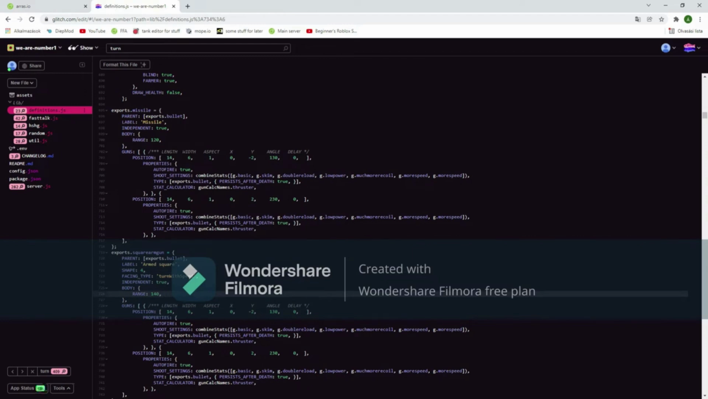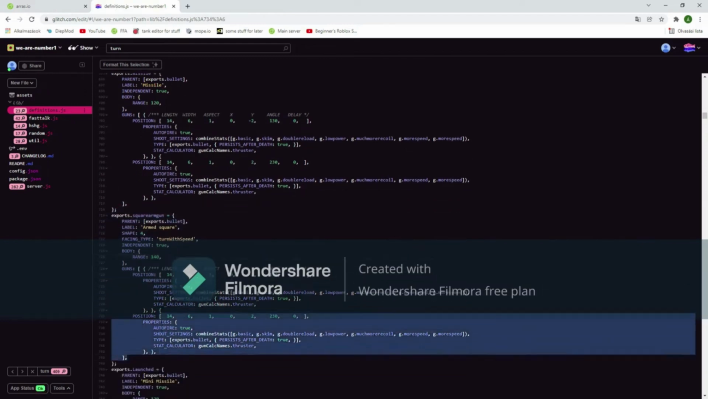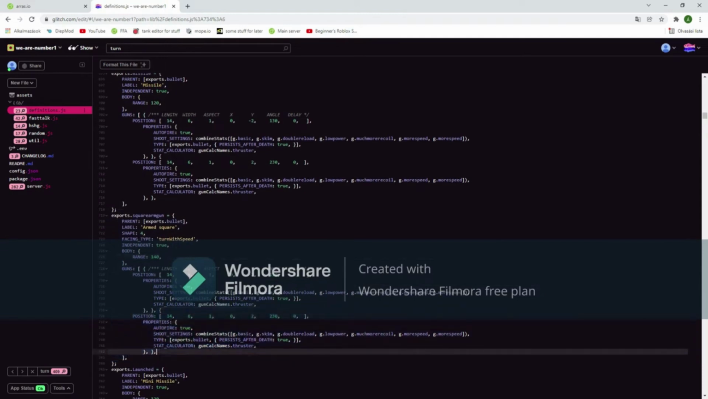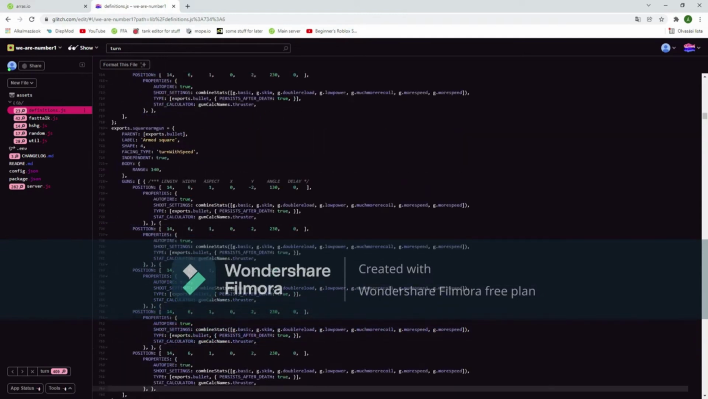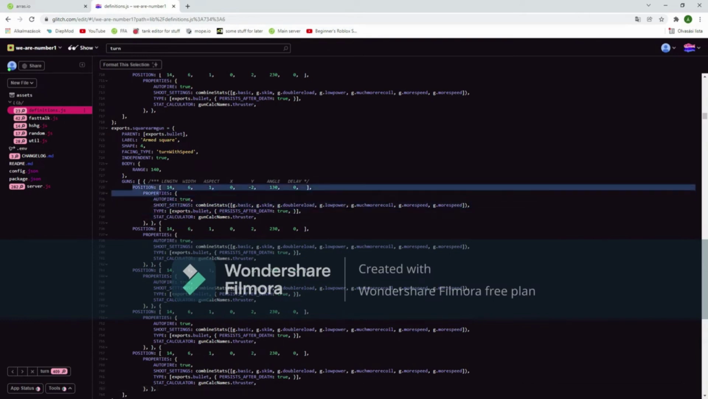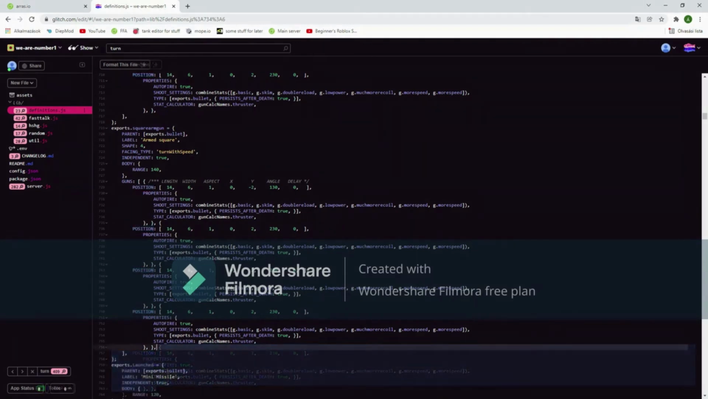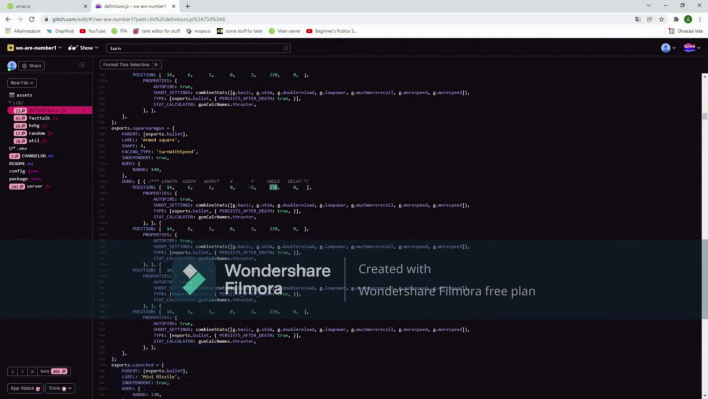And also, we need 2 more guns. So let me copy them 2 times over. So we have 1, 2, 3, 4, 5. Oops. And let's make the first one 0, the second one 90. I said the second one, my bad. The next one 180. And the next one is 270. It's done because don't mess around with these, this is good enough.